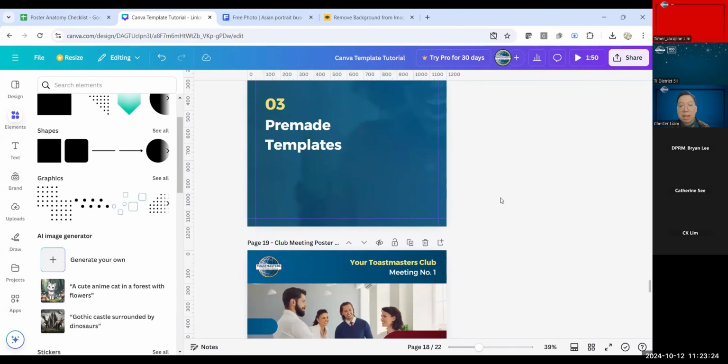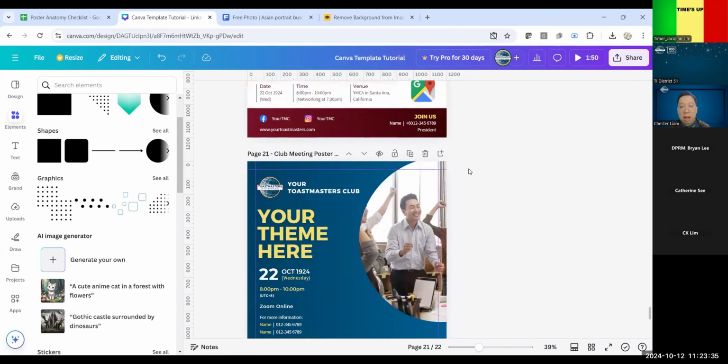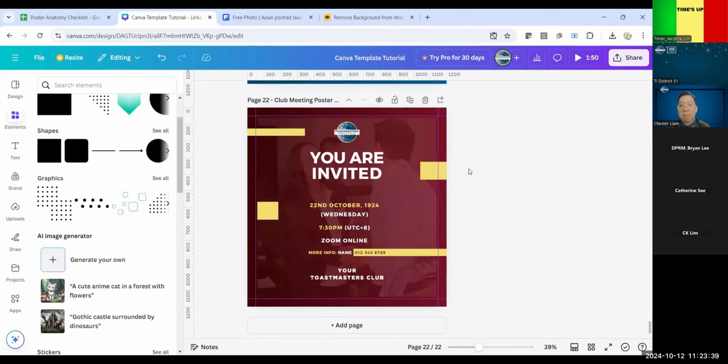Okay, so lastly is some of the pre-made templates that I have shared with all of you here. You can always refer and adjust accordingly to your needs. Yeah, so there are 4 templates here for you to choose and use for your club meeting.